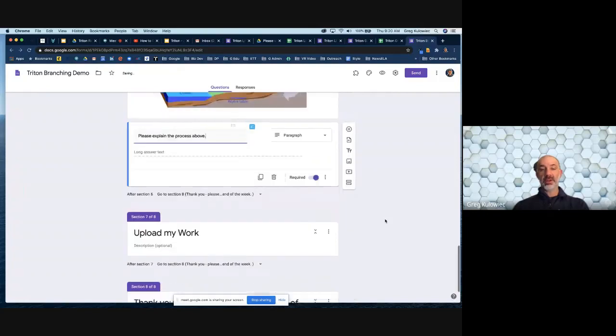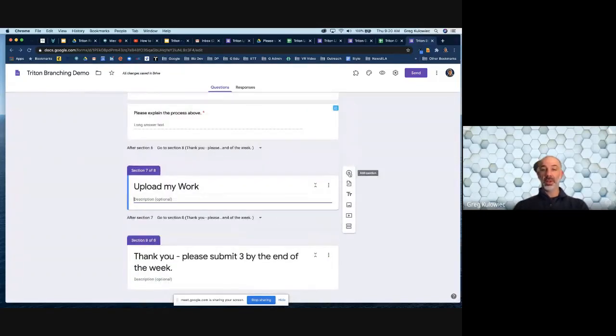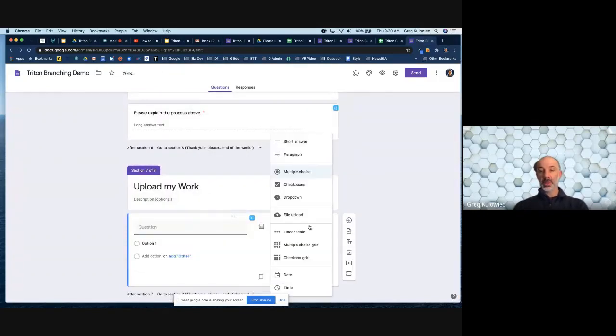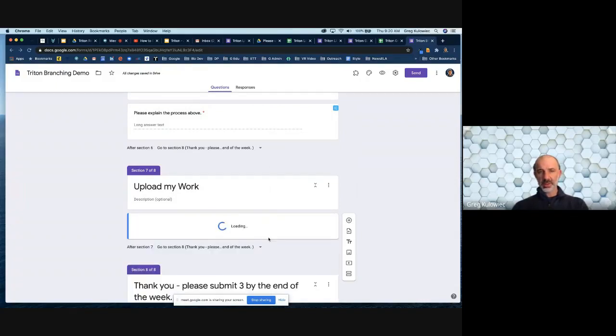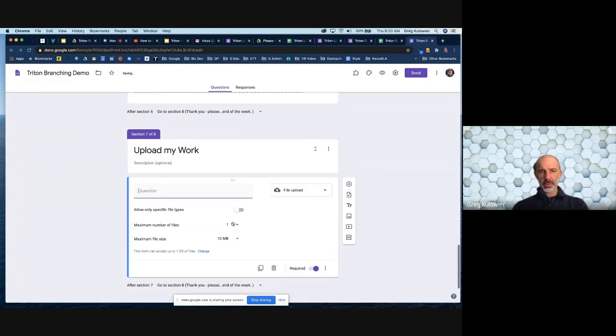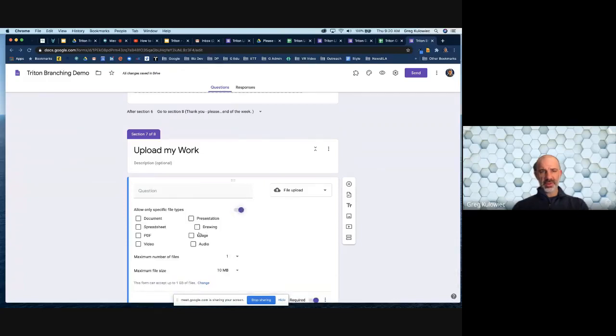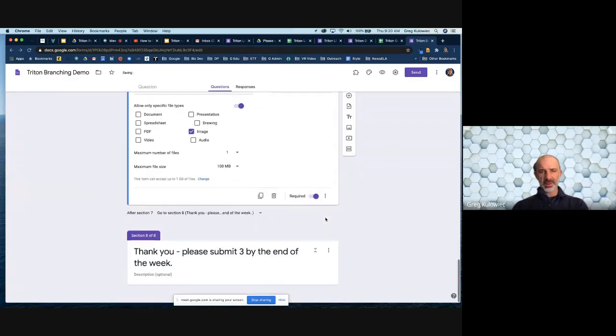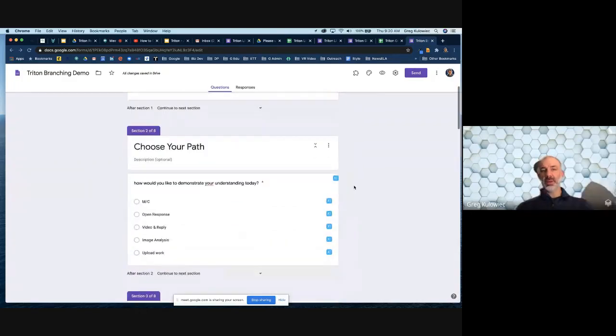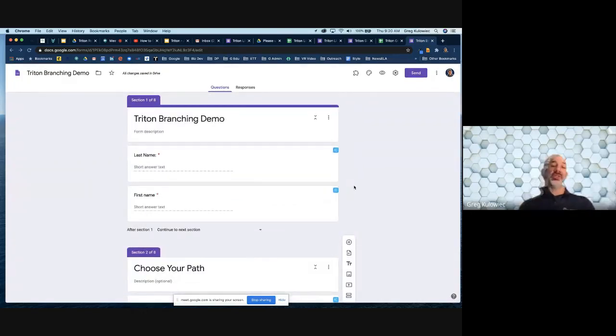Take that paragraph, and then the last one, upload my work. I would add, right, an upload question. Continue. I'll do only specific file types. I will only take images up to 100 megabytes. And that's it. So that's been built. So now what does it look like when the student experiences it? I'll demo this for you right now.